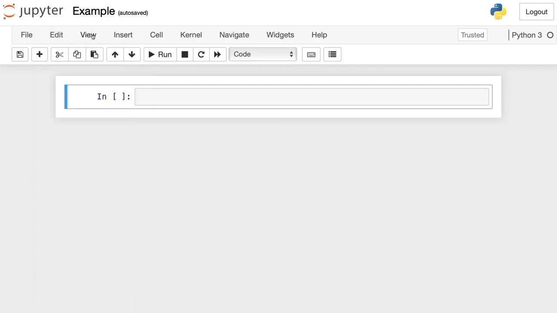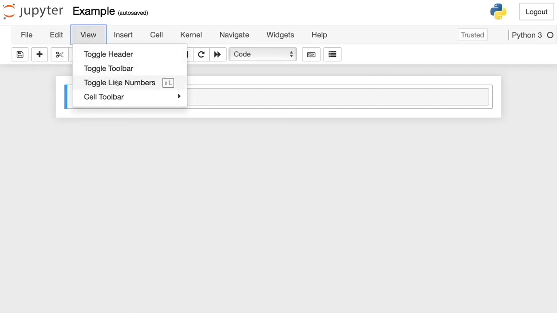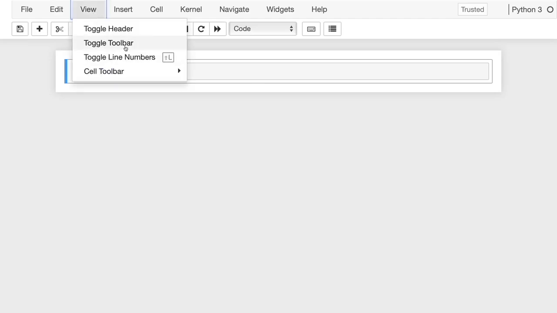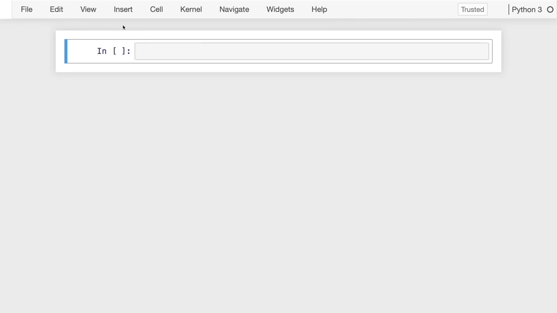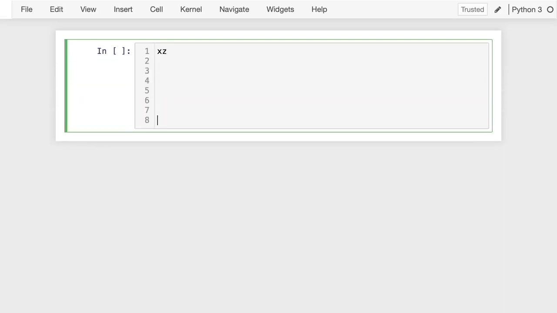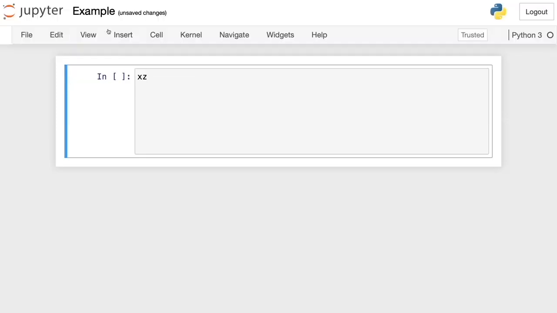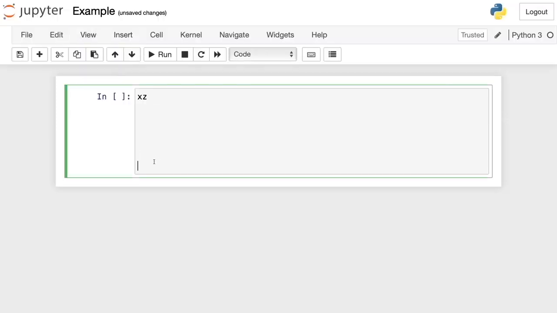Then in the view option, we can toggle the header, the toolbar, and also line numbers. So here, if I click on toggle header, the header is gonna disappear. And if I click on toggle toolbar, this toolbar disappears too. Also here in toggle line numbers, we can show line numbers. So if I write anything, we can see that it says 1, 2, 3, and so on. And I'm not gonna use this for this course. I'm gonna leave it with the default options. So here I'm gonna revert to the original option, so without line numbers, and I want to show the header and also the toolbar, but you can personalize it as you want.